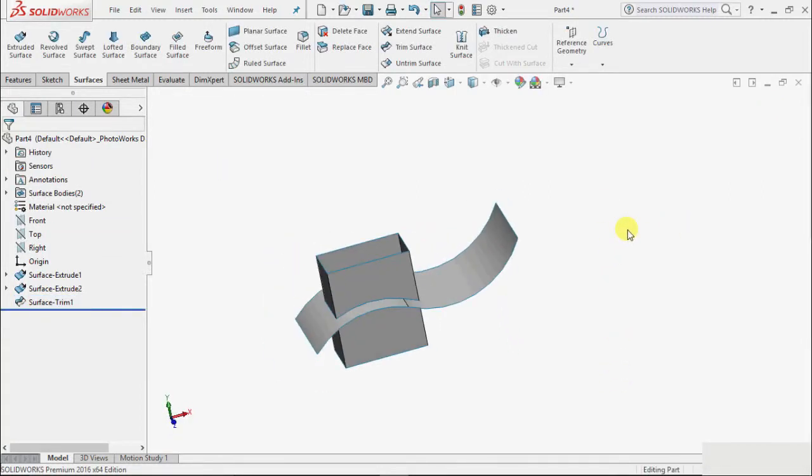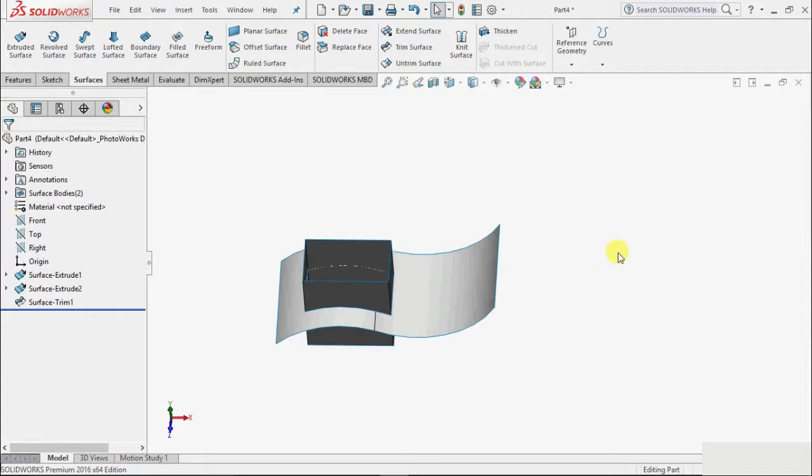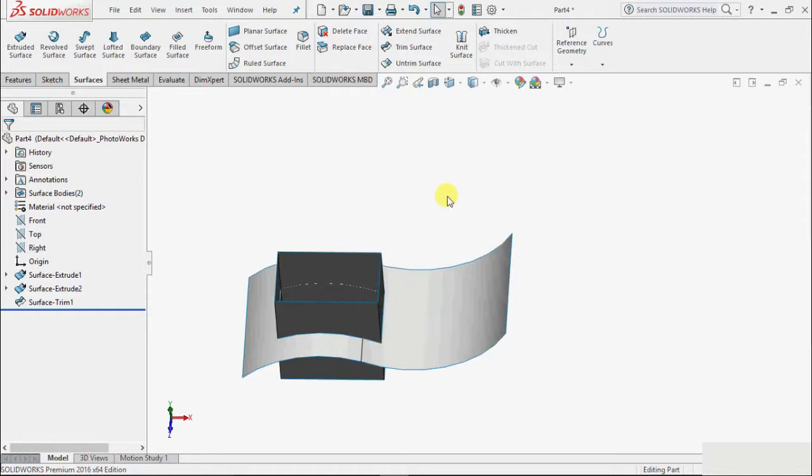Next, I want to show one more feature. We can trim this surface with respect to a sketch also, because this is an extruded surface. Now I will draw a sketch. To create a sketch on a curved surface, we cannot directly create it using a datum plane, because the planes are flat, but this is a curved surface. So to create a sketch on a curved surface, we have to use the project curve command.